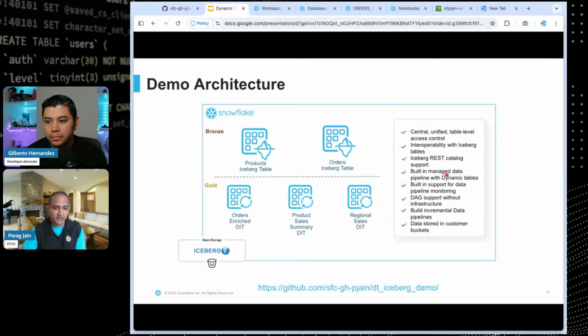It gives you a built-in managed data pipeline in dynamic tables, so you can observe your tables and build incremental data. You can have interoperability with the Iceberg tables. You can centralize the governance and access control. All the things that don't come with Iceberg tables are provided by Snowflake, including a dynamic way to build your Iceberg table.